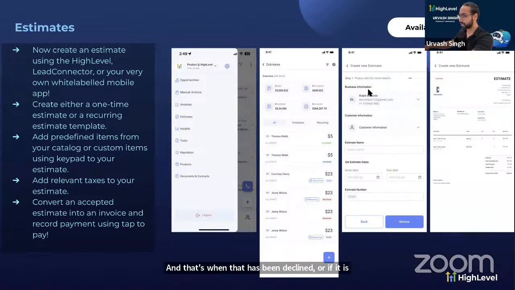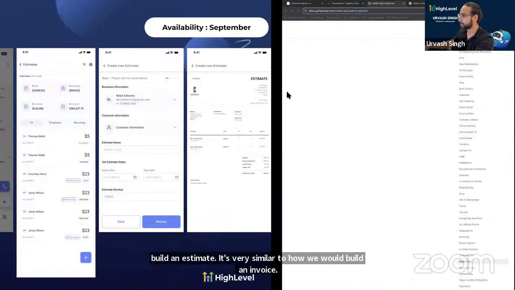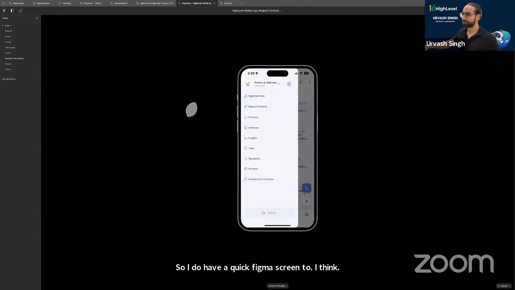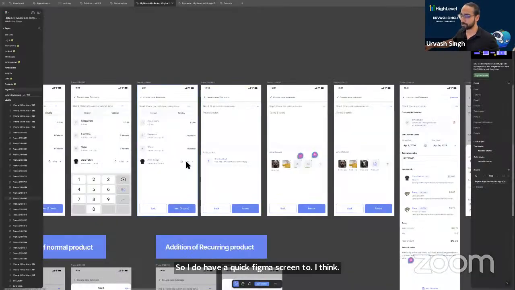To build an estimate, it's very, very similar to how we would build an invoice. So I do have a quick Figma screen to, I think, show how this would work. Let's go back here.